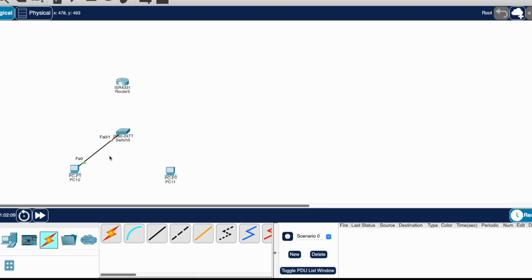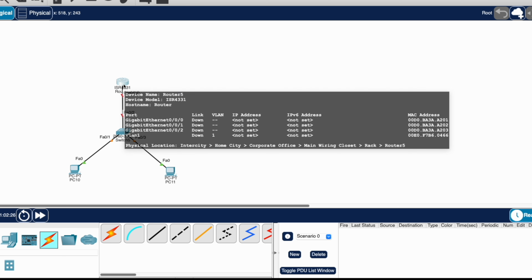Okay, so let's connect everything now. Connect the computer to the switch. Connect the router to the switch. And finally connect the switch to the last computer. Okay, everything is connected now. What I want to do is to go into the router and set it up. So I'm going to double click on the router.